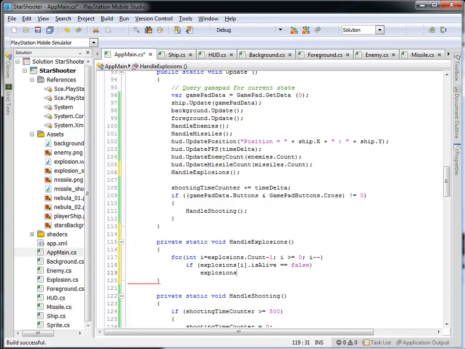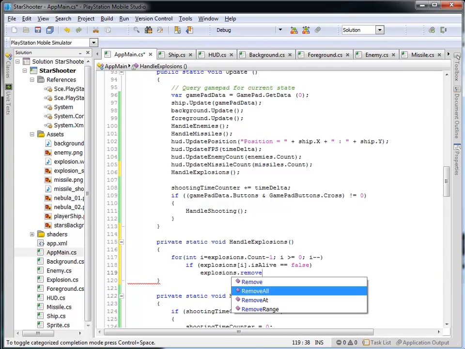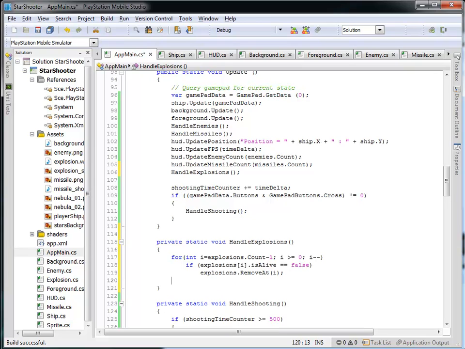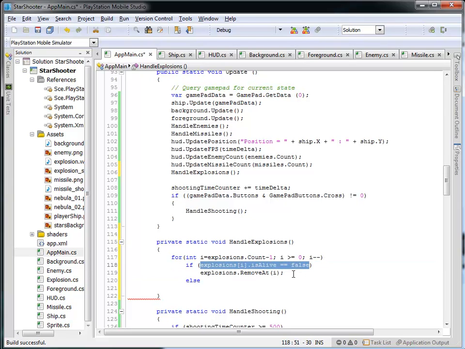So explosions.remove at, you've seen this before, at position i. I want to get rid of it from my explosions collection because I don't need it anymore. But otherwise, if the explosion is not marked as isAlive false, meaning the explosion is still alive, I can use this else clause. So we've seen the if, and if this statement was true, I want to run this code. But what about if the statement was false?